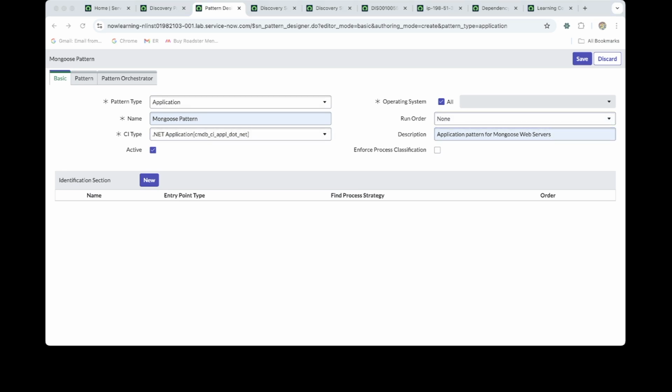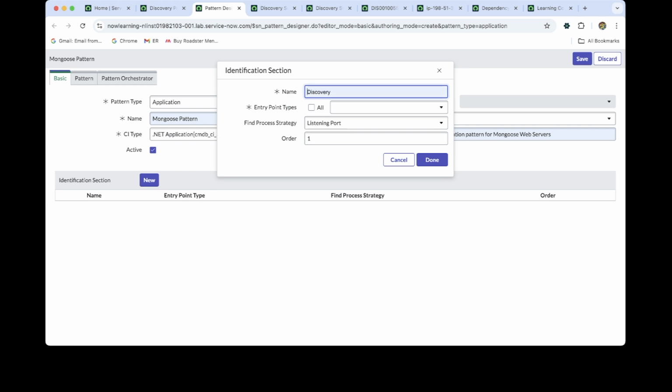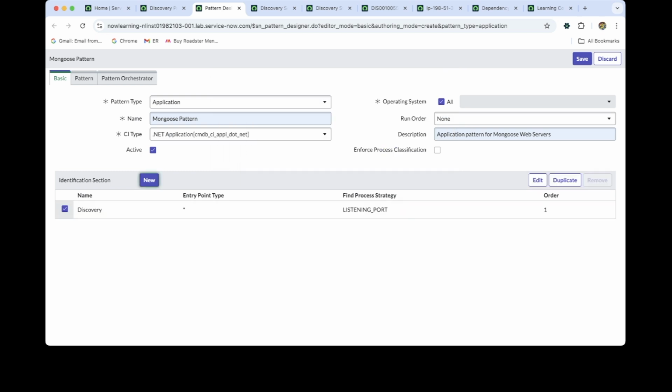Before saving this, we need to create an identification section. So let's create it. Here we can provide the discovery name as discovery, then all has been checked. Here we need to do the listening port. We need to assign it as a listening port. Let's put it done. We can save this one now. So this whole Mongoose pattern has been saved.